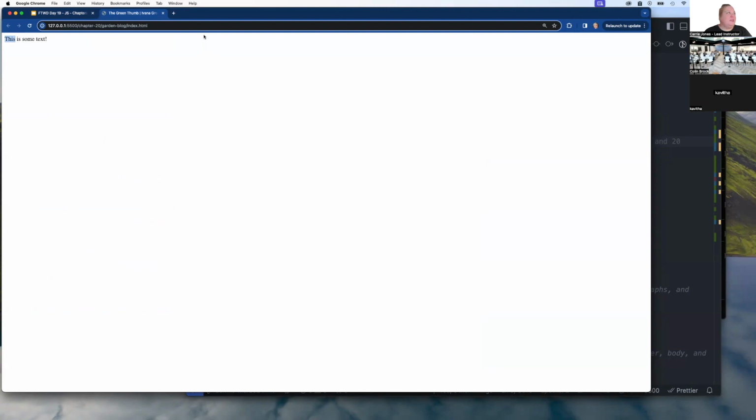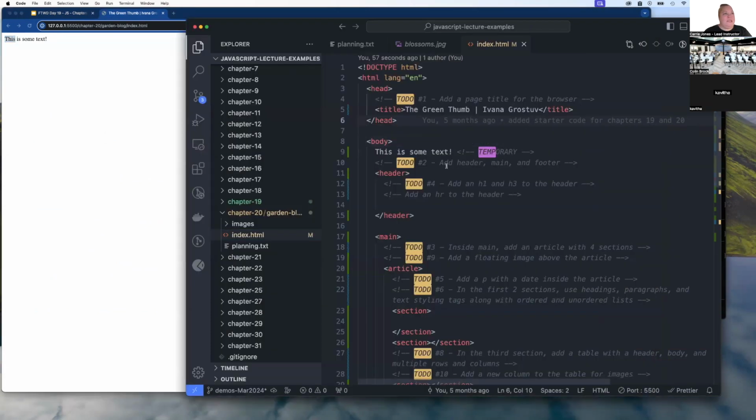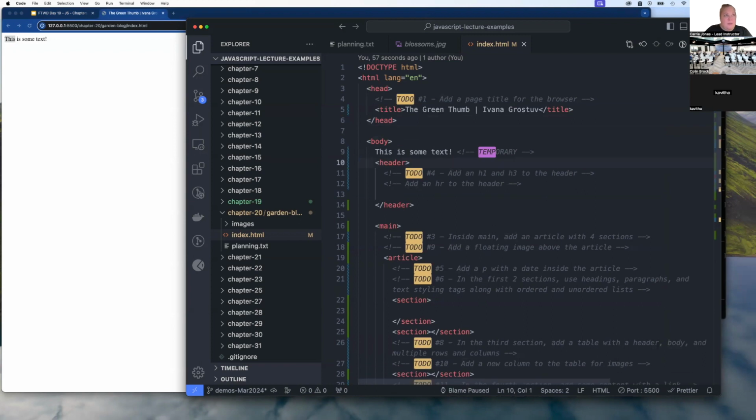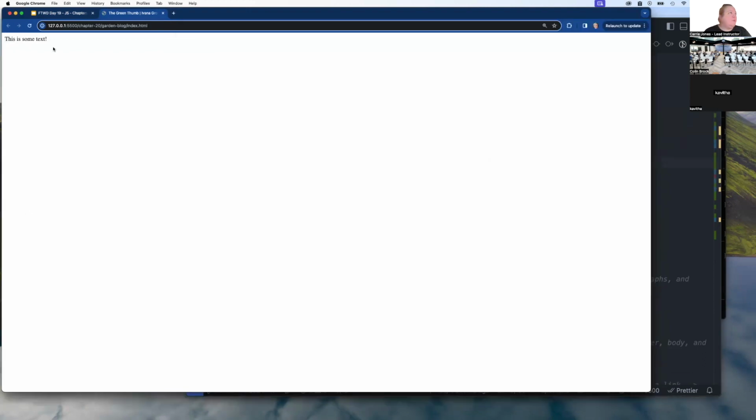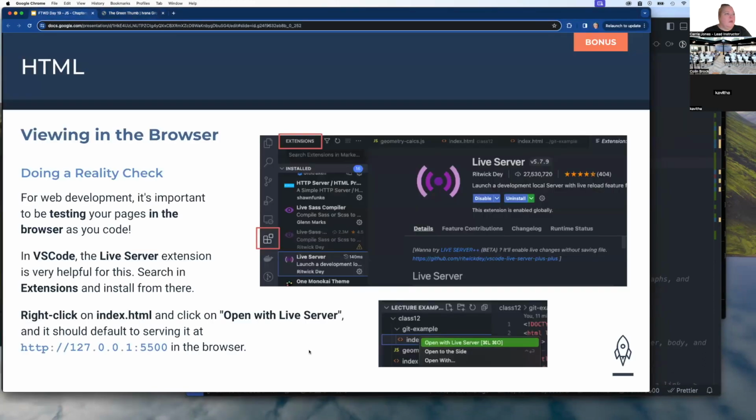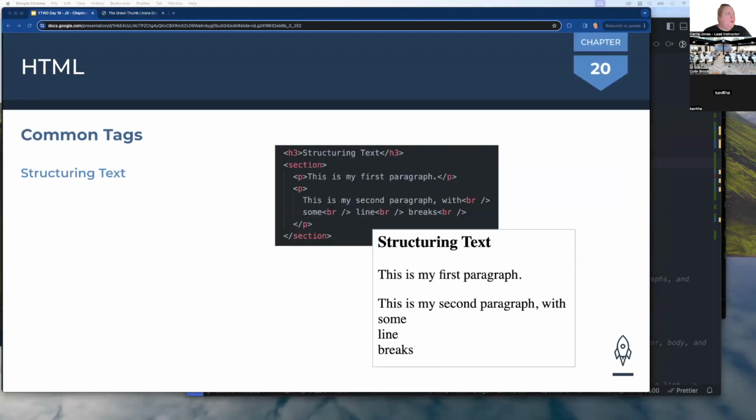We've got a page that's actually going to work for us here. We just need to start adding content. And to do that, we're going to need to talk about some additional elements that you need to learn.